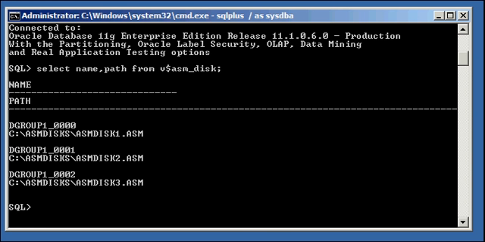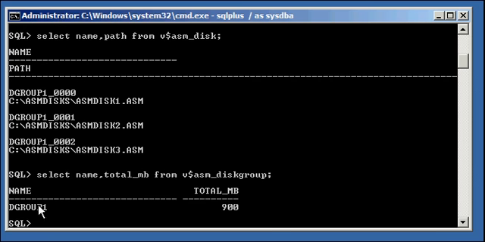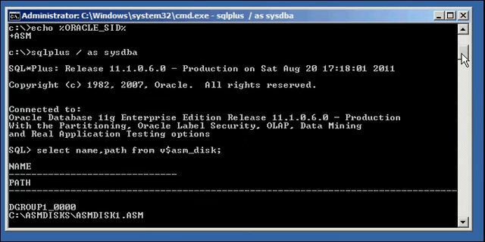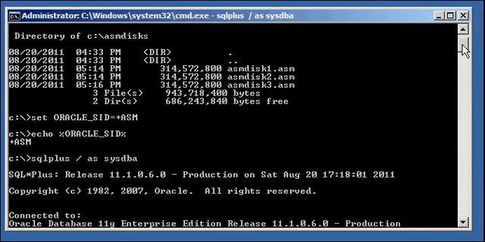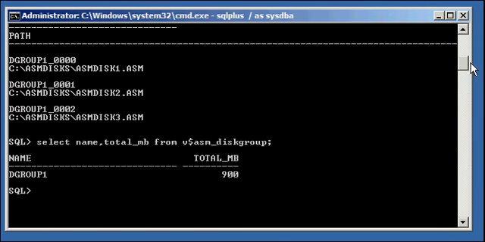Now, if you type in select name, total_mb from v$asm_diskgroup, you'll find that there's one disk group defined to this ASM instance, DGROUP1, and it has a total of 900 meg, because all three disks are 300 meg in size, and 300 times 3 gives you the 900 meg. I said gig before, I meant meg. A 900 meg pool of disk space for any database this ASM instance manages.